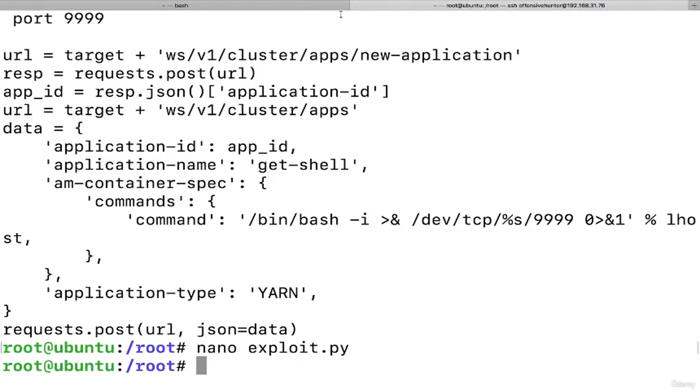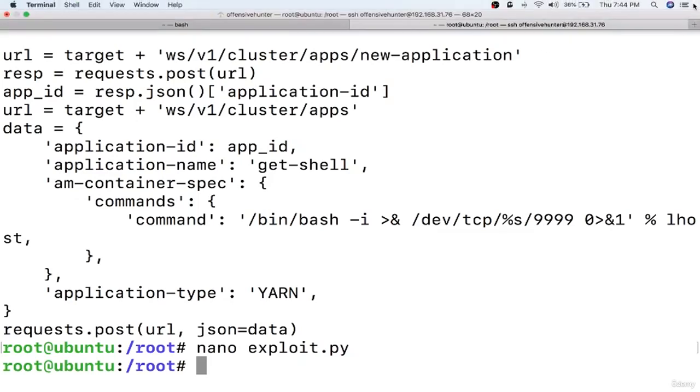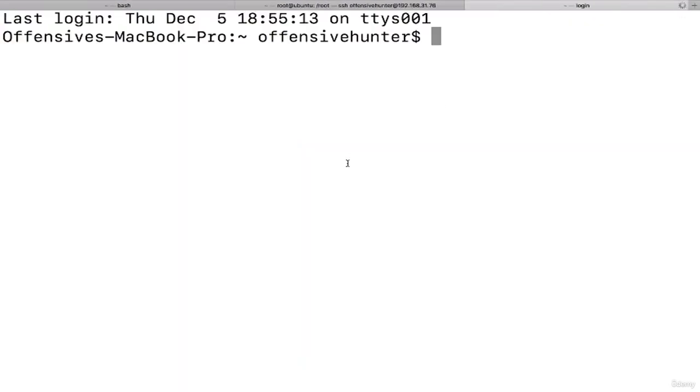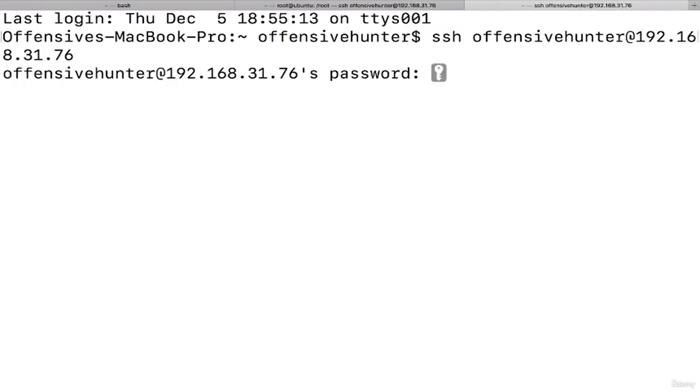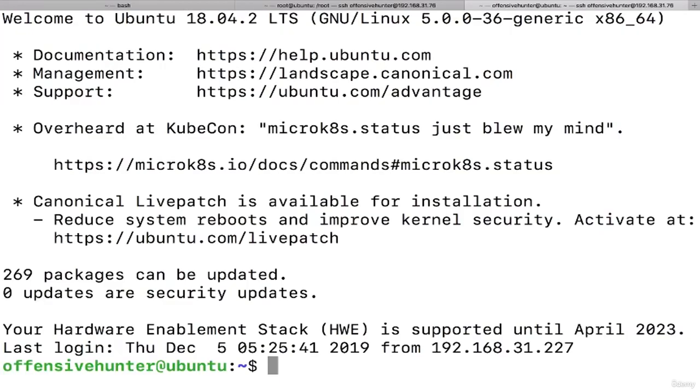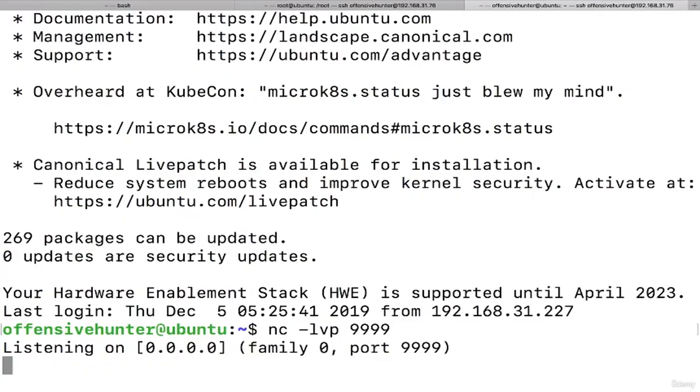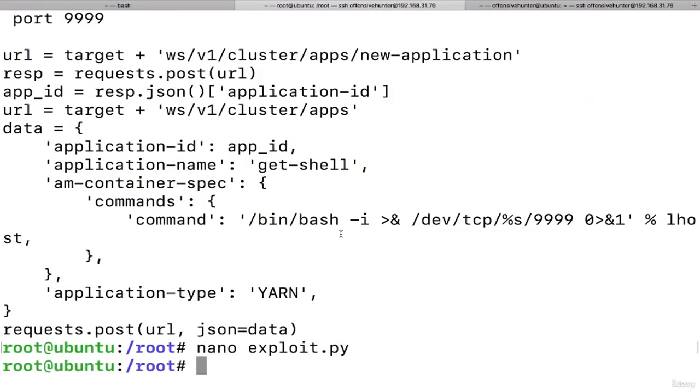So what will I do now? I need again this one, SSH as offensive hunter at 31.76. So I have to start a netcat: nc -lvp 9999. I started listening on port number 9999. Now I have exploit.py, I'll simply run this, python exploit.py.